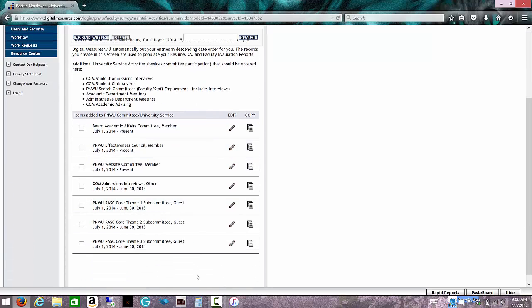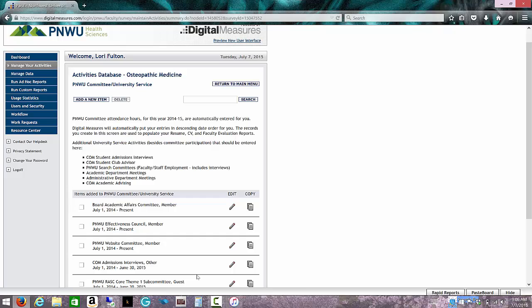Anyway, so that's how you can add, edit, copy, and delete activities in your PNWU committee university service screen.